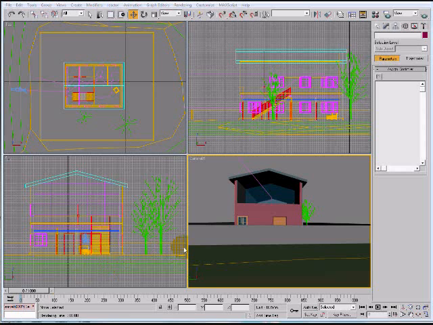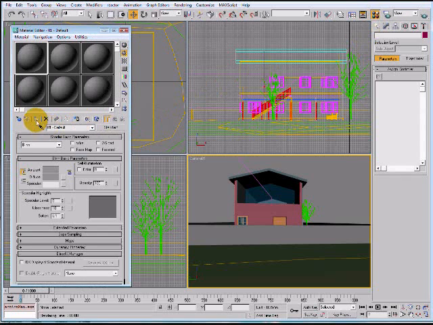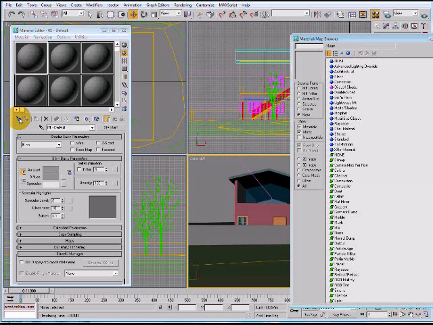In this lesson, we're going to add textures to our house. So the first thing you want to do is go ahead to the Material Editor, select Material Editor, and you want to select Get Material.